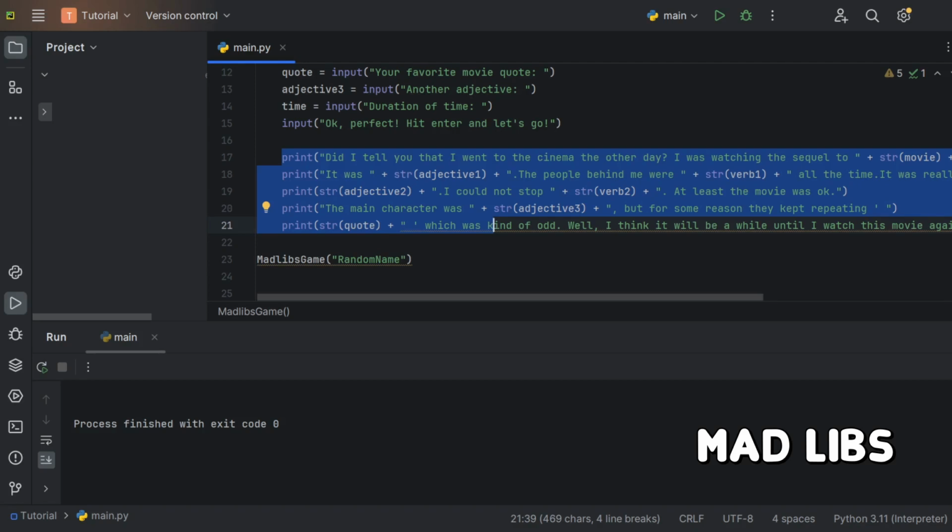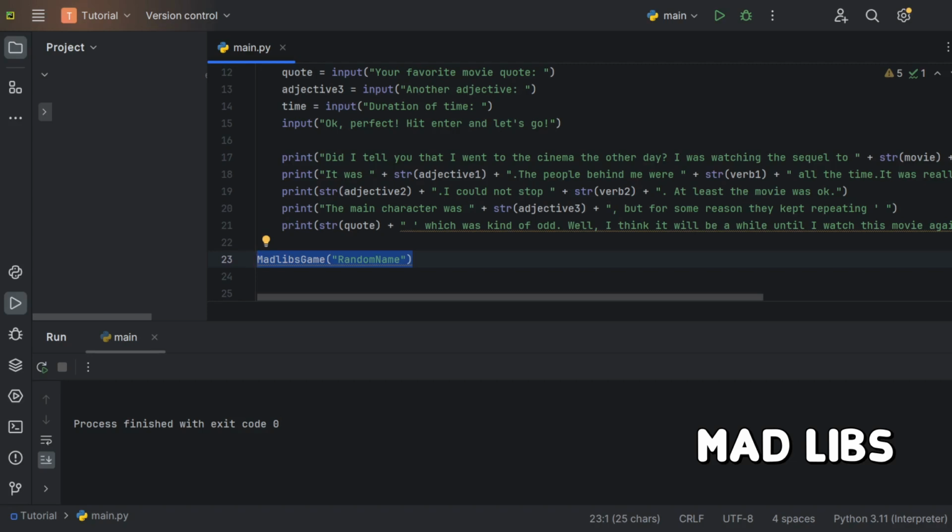So the last thing we needed to do was to call the function and to give it a value for the parameter needed. In this case, MadLibsGame, random name. If we now run the program, it should carry the function out, greeting us with random name, welcoming us to the game, asking us for a few inputs, and then giving us a text with the inputs we did. So let's try this.